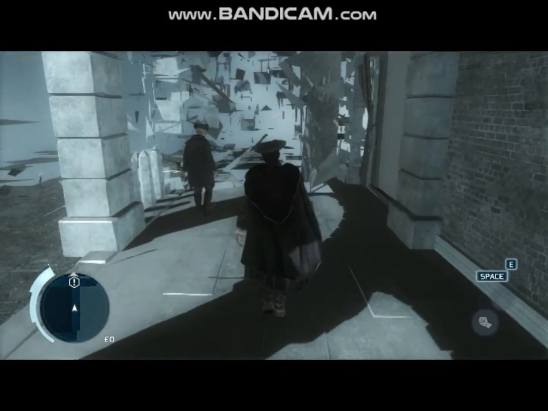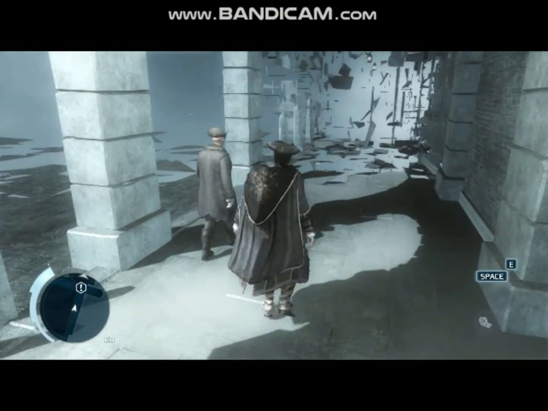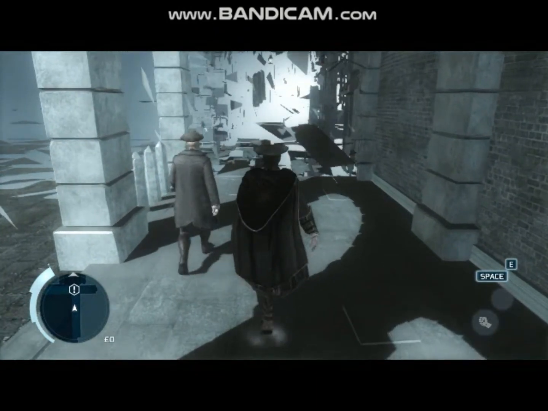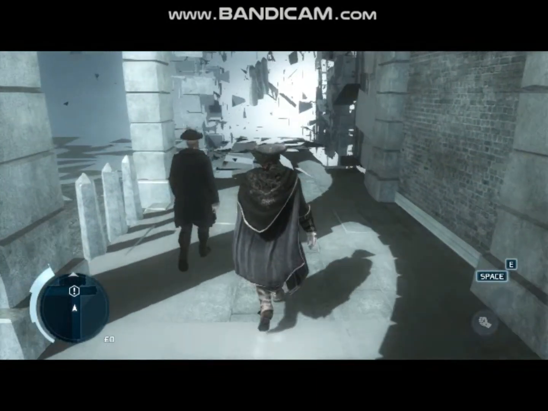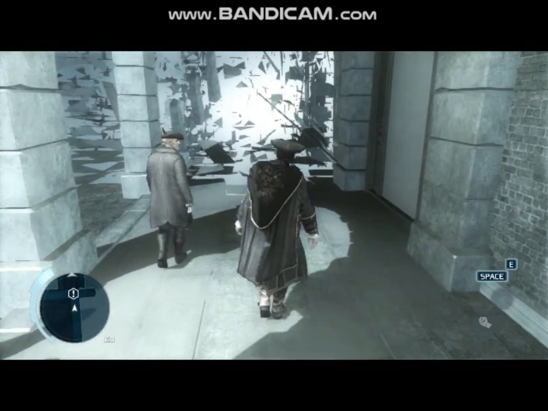Now guys, you can see that the game is running smoothly and there is no lag in the game and the FPS are also in good position and the game is running without any lag.